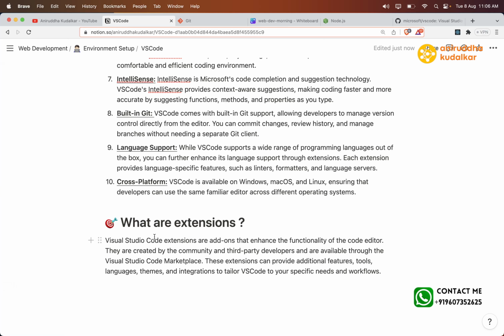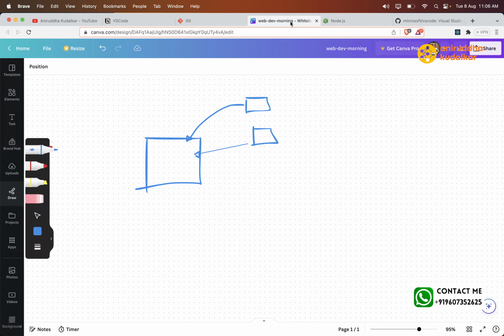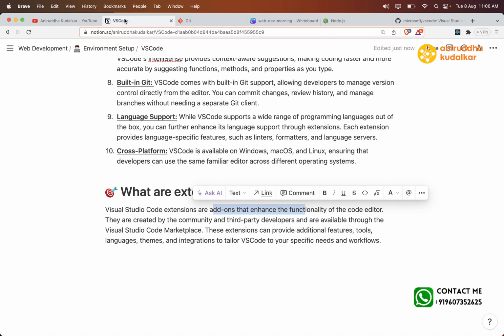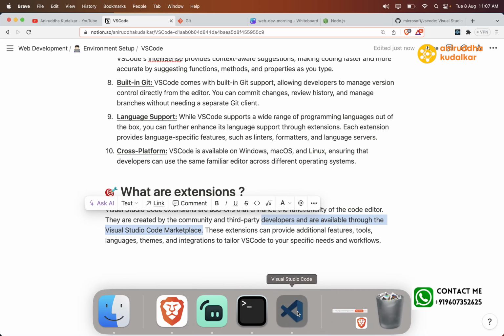Okay. So Visual Studio Code extensions are add-ons. I explain you what you mean by Visual Studio Code. So this is VS Code actually, and these are your requirements you need to have on the code editor. They are created by the community. Remember that. They are created by the community and third-party developers and are available through the VS Code marketplace. Okay, I didn't show you this thing.